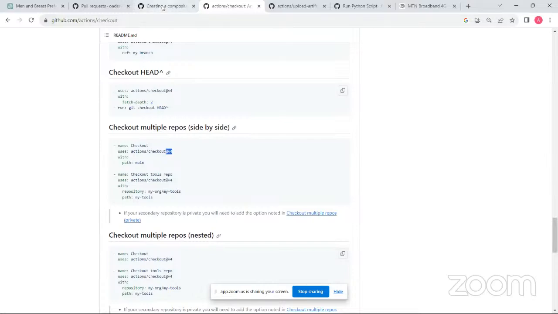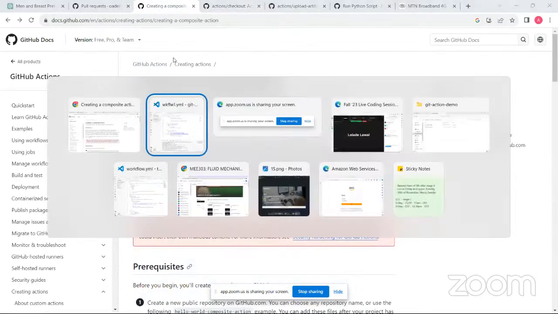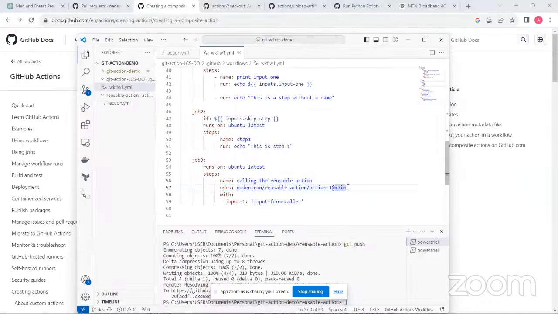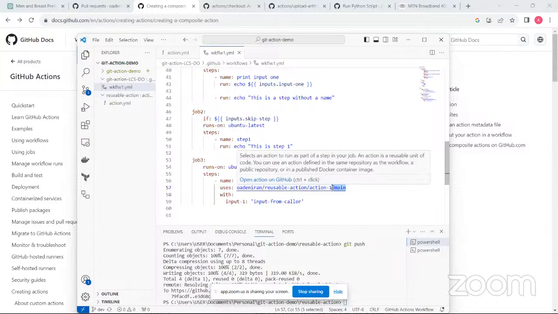But for the meantime, when your action has not been published yet and you want to use it, instead of specifying a version, you have to specify the branch that the action is contained in. That's why you see that instead of V1 or V2 here, I'm using at main, because I created the action on the main branch. But if I had published that action to the marketplace, then instead of at main here, I'd have used at V1 or at V2 or whatever version it was at that time.